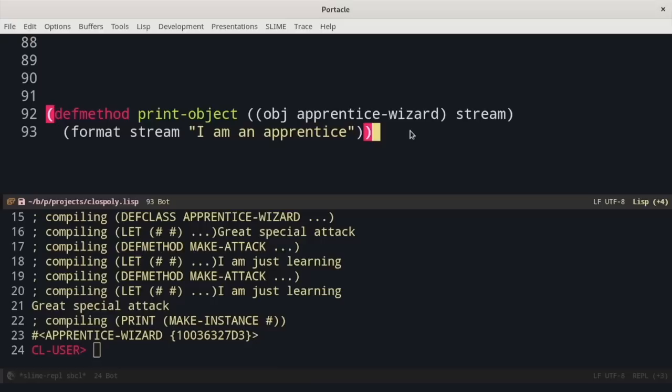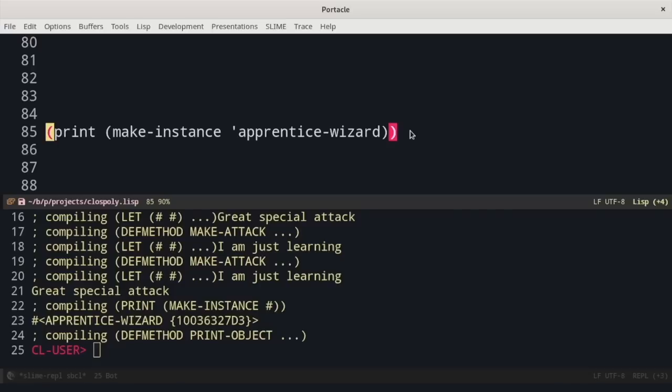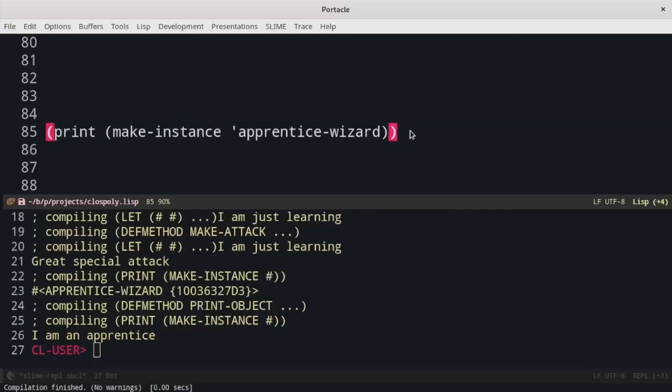Then we just use a format. If the class had any slot, we should put them. For the sake of example, we just print the string "I am an apprentice". If we try to print again a representation for an object, we can see that for an apprentice wizard, it prints "I am an apprentice".